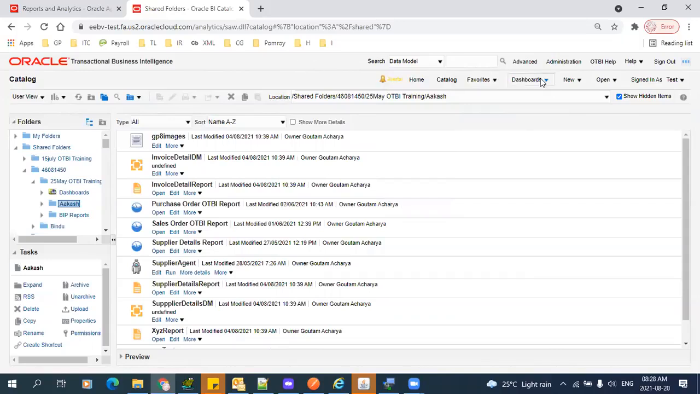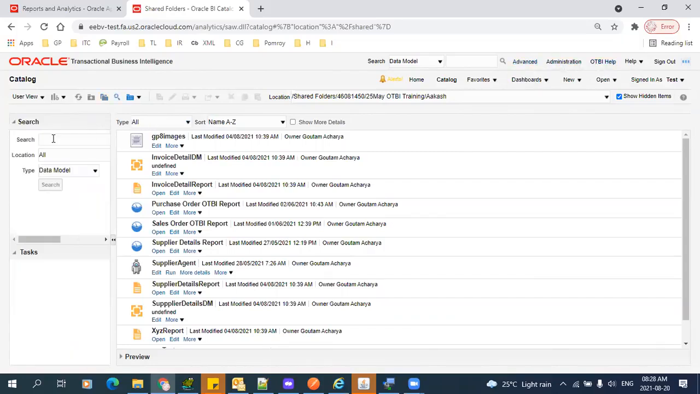This is advanced, administration, and OTBA help. OTBA help is nothing but a guide on how to develop OTBA reports. This is advanced. Just click on advanced here. Again, you can get a search pane here to search your objects.